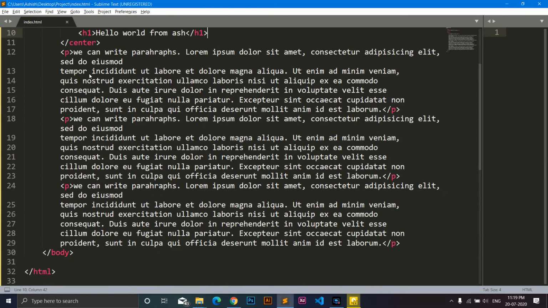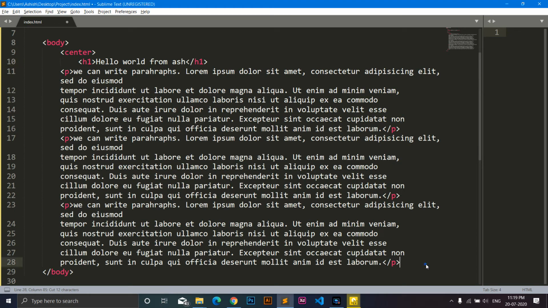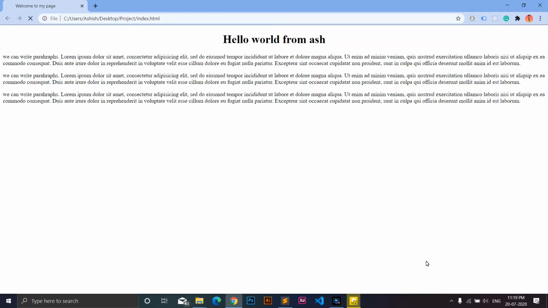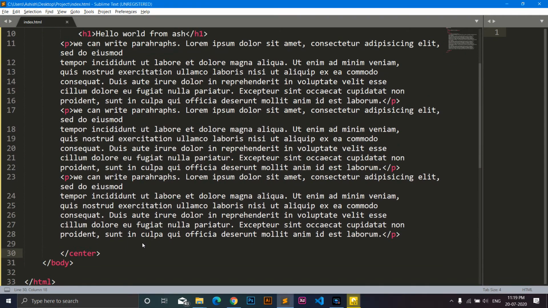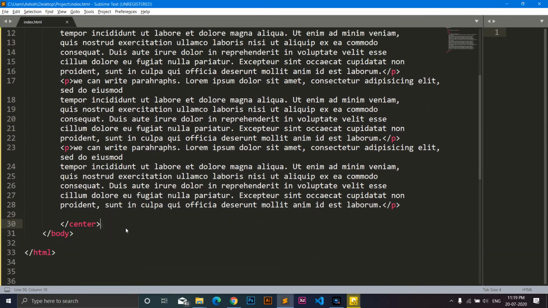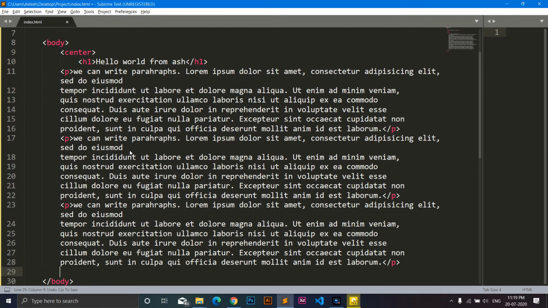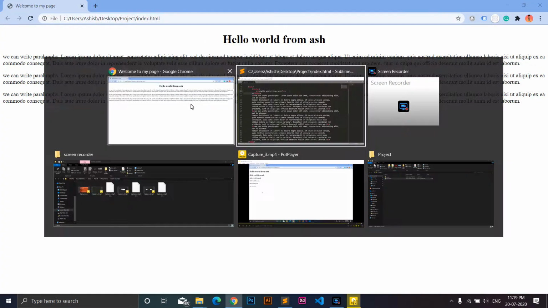If you put all the paragraphs inside our center tag, it's gonna make our paragraph center aligned. So this is how we're gonna do. But we don't want our paragraph to get center aligned, we just want our heading to get center aligned.